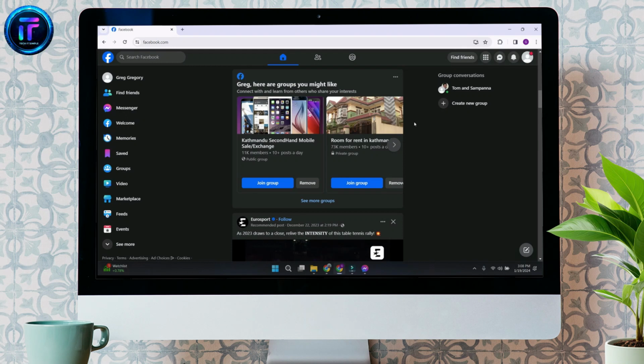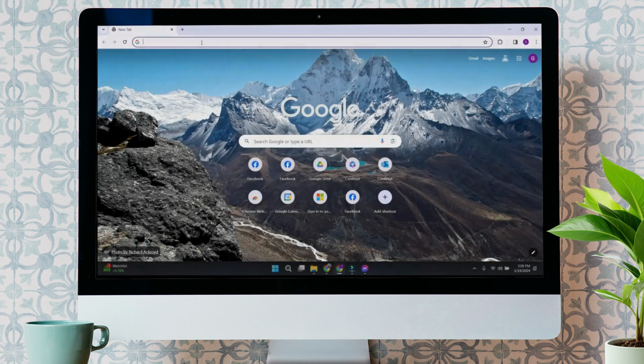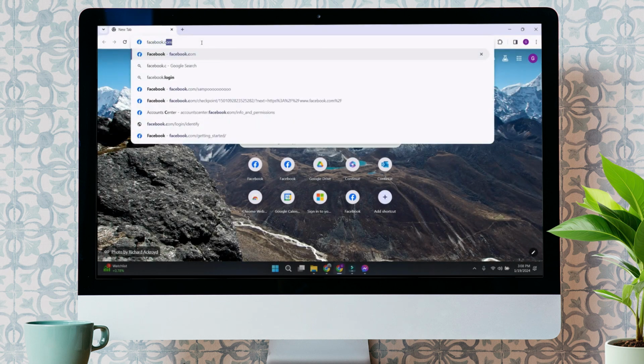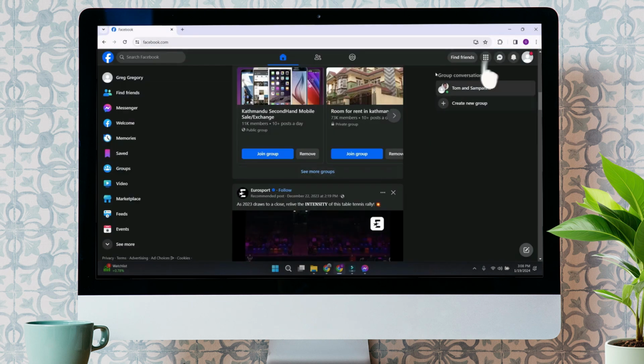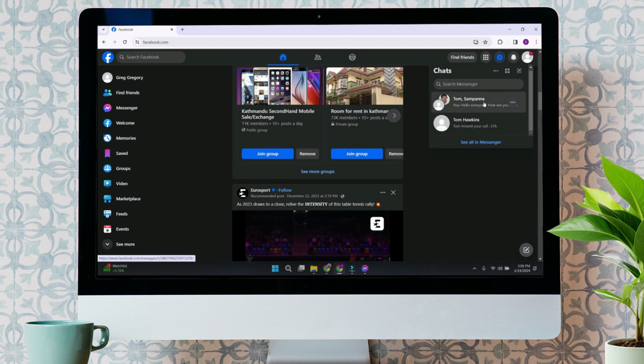In this tutorial, we're going to show you how to add other members to your Facebook Messenger group. Now, let's begin. Let's go to Facebook. On the top right corner, between the menu and the bell icon, there lies the Messenger. Just click on it and select the group.